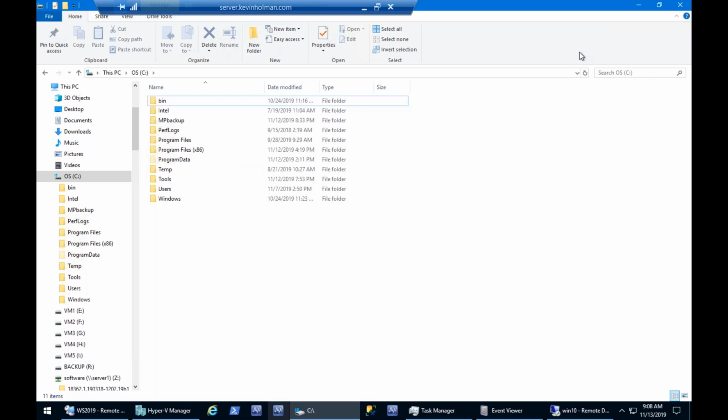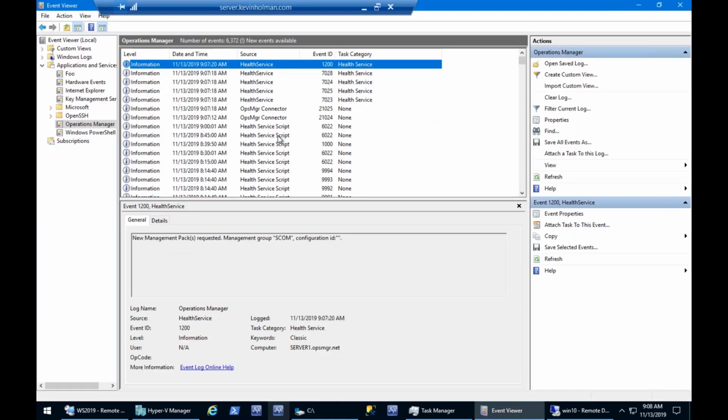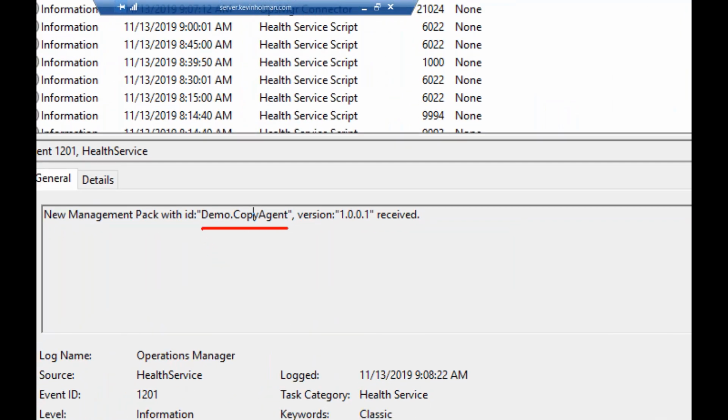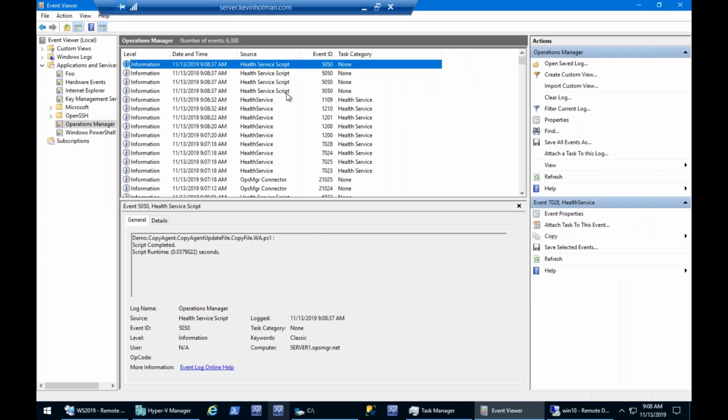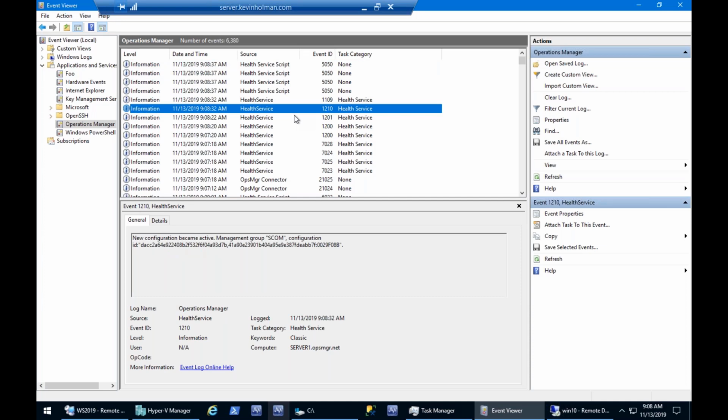The agent is going to download the Management Pack. It's going to run the script that's going to create the folder since it doesn't exist, and then copy the file over, or execute it optionally, whatever. So I have now received the Management Pack, and I can see that it is demo.copy agent. So that's the one that I just imported. And there's a 1210 that says I've applied it.